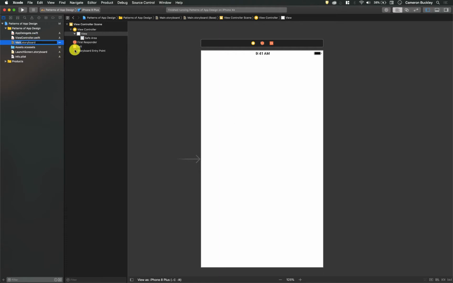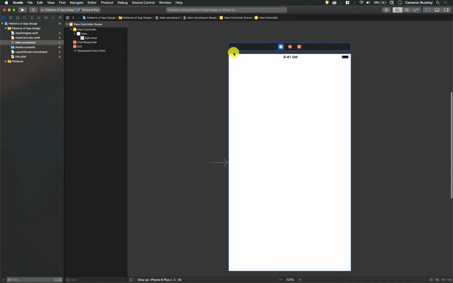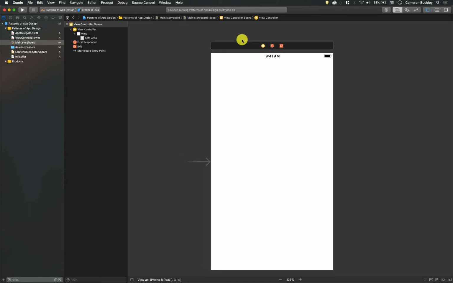So I'm in the main.storyboard file. And on the left-hand side, I have my view controller scene. The view controller is the individual screen that we're displaying to our user. So whenever we say a view controller, we're talking about this screen.